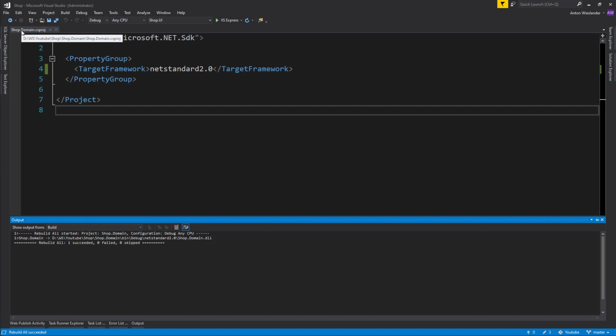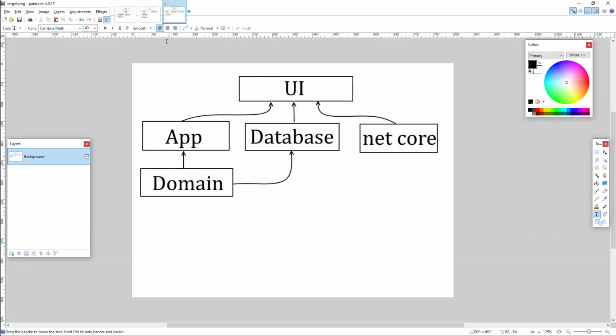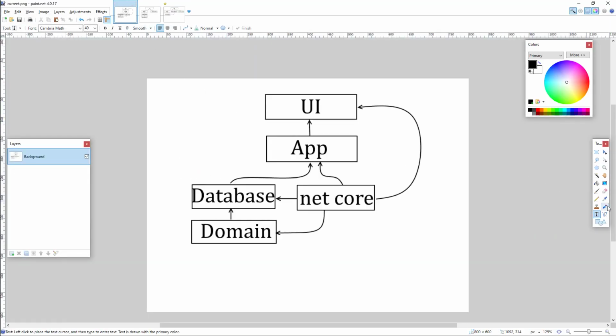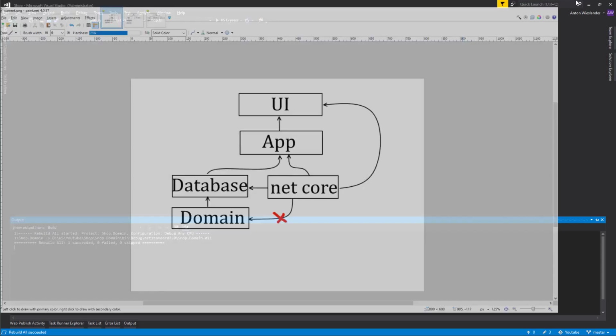So what we have done now is, if I go here and I will take a red marker, let's make this a little bit bigger. Okay, and I have severed this dependency. All right, so the domain no longer depends on .NET Core. Next, let's go ahead and take care of the database, right? So I'm gonna again just sever this dependency.